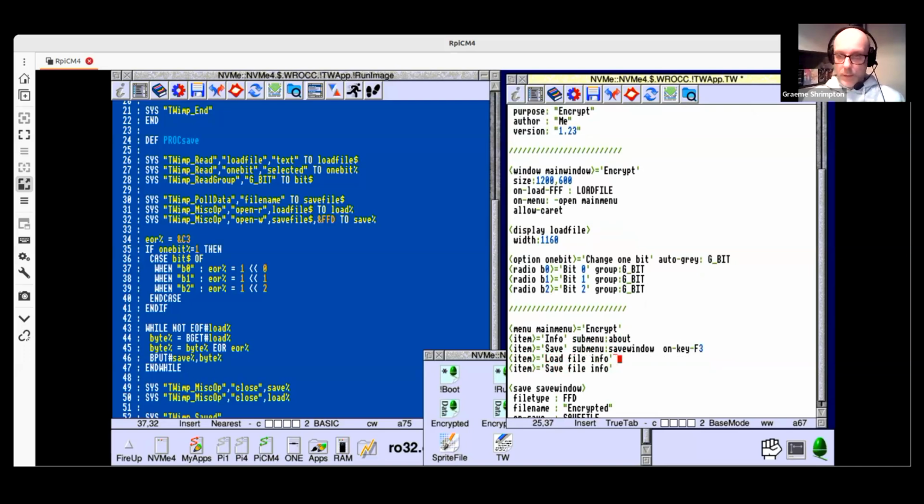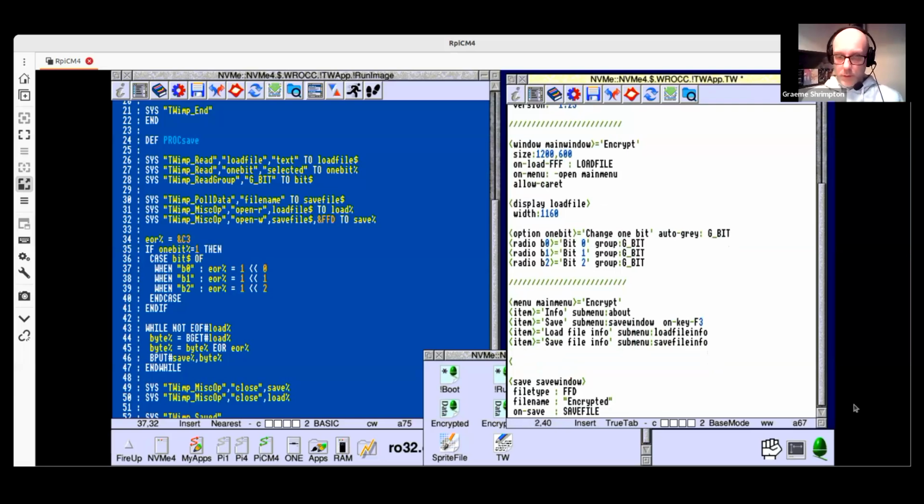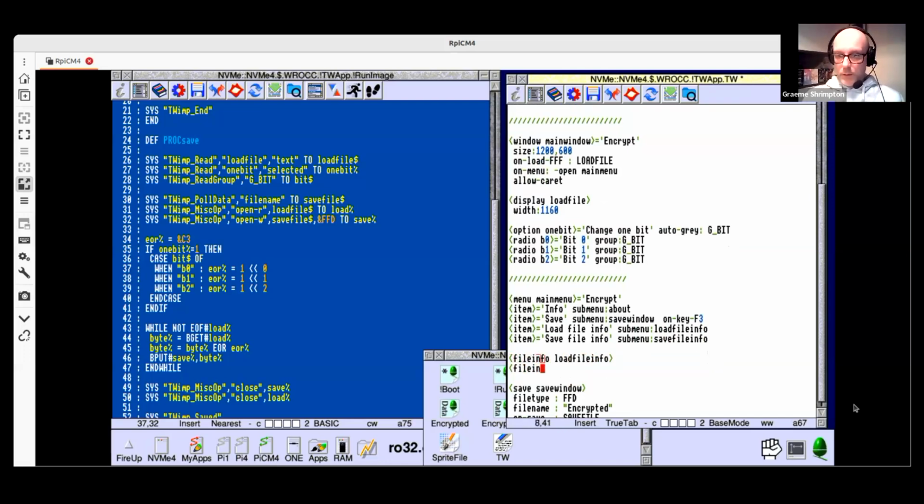And what I'll do here is I'll have load file info, 2 submenus. So we've got 2 submenus, load file info and save file info. So we're going to ideally need to create those. There is another pre-formatted window, a file info one. So I'll create 2 file info windows, call one load file info and one save file info.